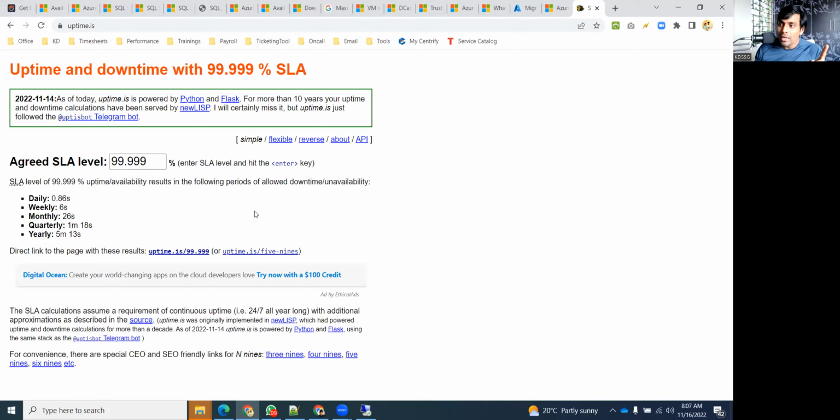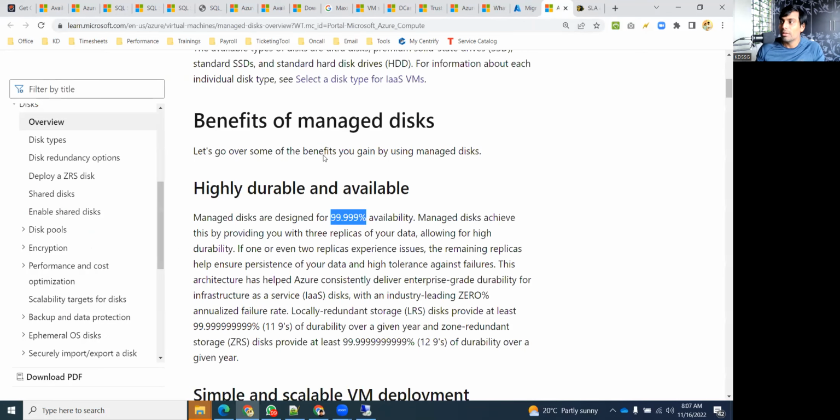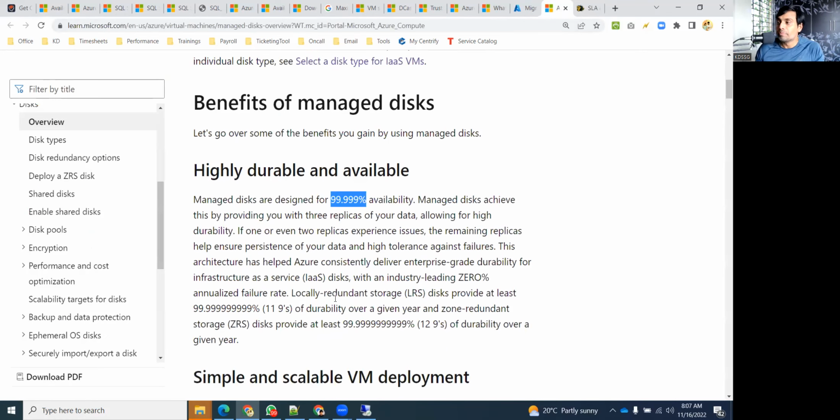So in a day, 0.86 seconds downtime, sir. Why would people not go for managed disk? Availability is extremely high. So that is one reason, sir, of the different reasons why you should go for managed disk: availability, 99.999%.